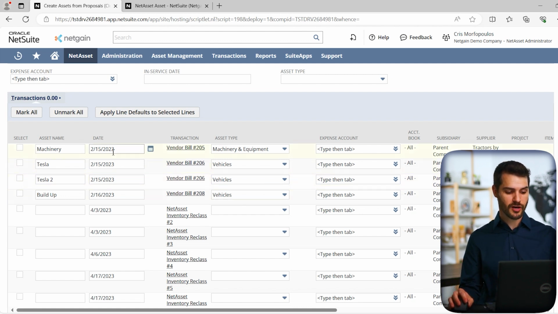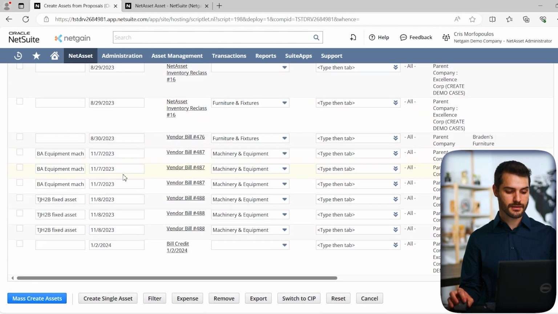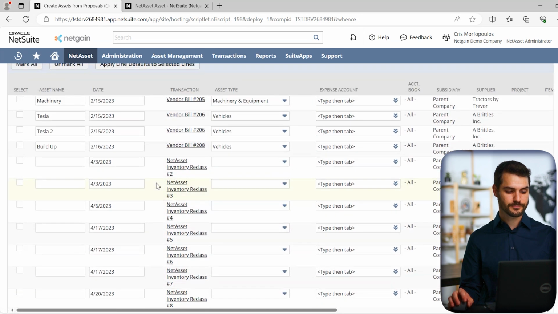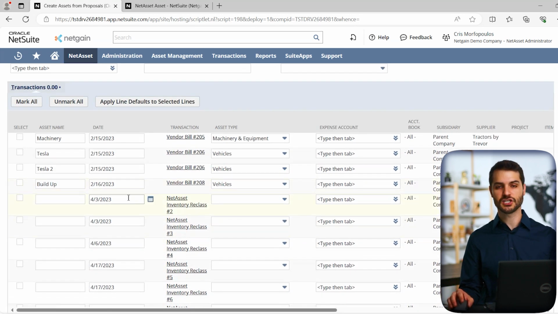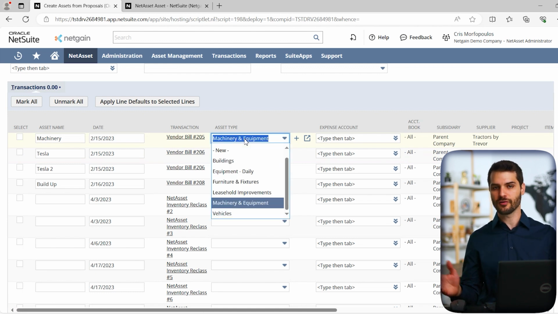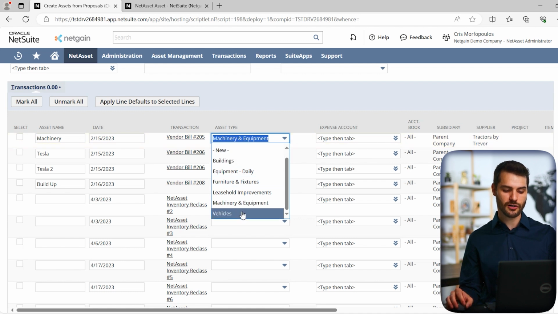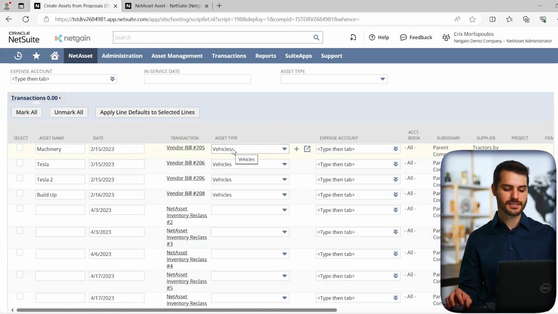So you can see we've got probably a few dozen different proposed assets. And you can see basic information such as the asset's name, its date, the transaction that created that thing. And you do have the ability, let's say you notice there was an asset here that is selected as being one certain type of asset, like machinery and equipment, and you realize that really should be categorized as a different type. You could just come in here, select whatever that new type is, and it would automatically, upon creation of that asset, go with that new type.